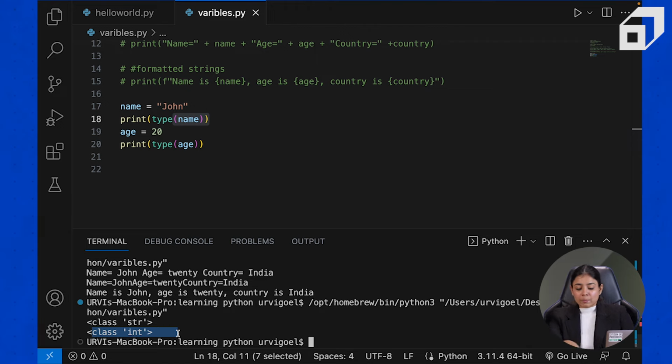Alright, so these are the different data types that you have: string, integer, and much more. Let's look at these. First of all, the data types. What do they tell you? They tell you what type is the data or the value that you're storing. What can be the different types?